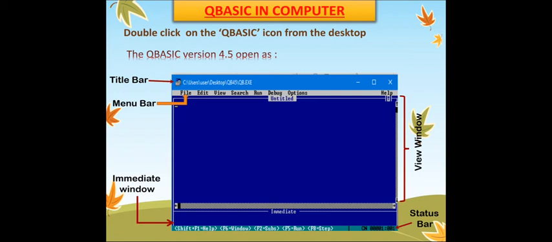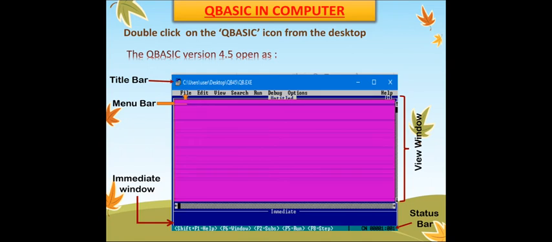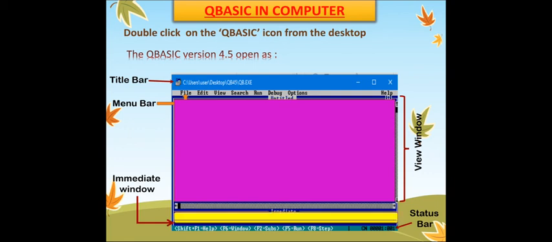In QBasic there is a split screen. The upper portion of the screen is known as the view window where we can type codes of a program. Towards the bottom side of the screen there is the immediate window which is used to execute statements as soon as they are entered. It is often used as a calculator and a debugging tool. Let us start learning statements in BASIC.